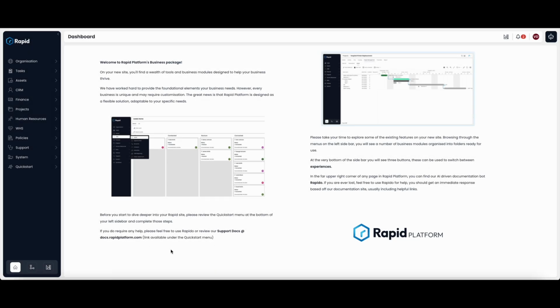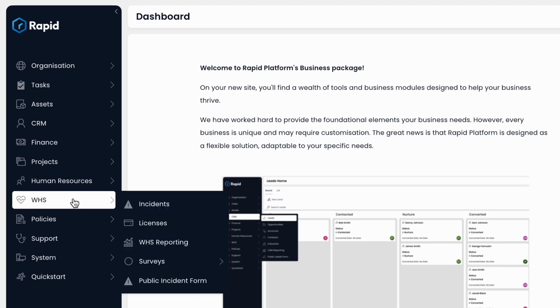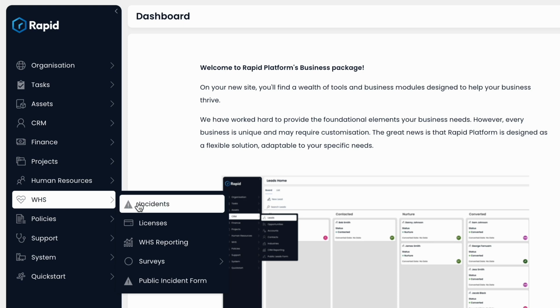To generate the PDF list report, follow 3 simple steps. First, navigate to the Incidents page from the Explorer sidebar by clicking on WHS and then Incidents.